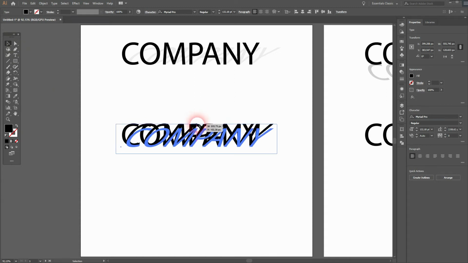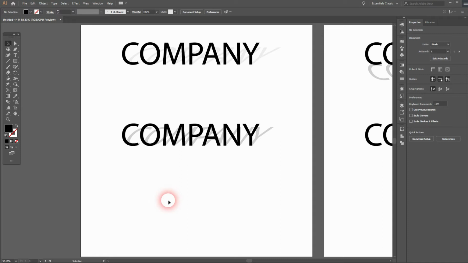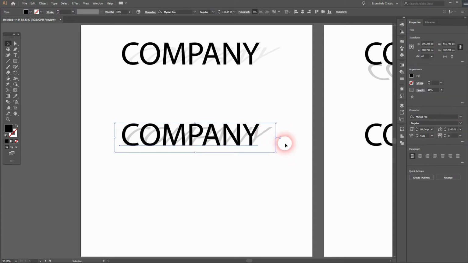And now I use the selection tool to make it a bit smaller, and I use the arrow keys to put it upwards and a little bit to the left. And now I go to the opacity in my properties menu and I turn it down. And this is how you can create this simple shadow effect.